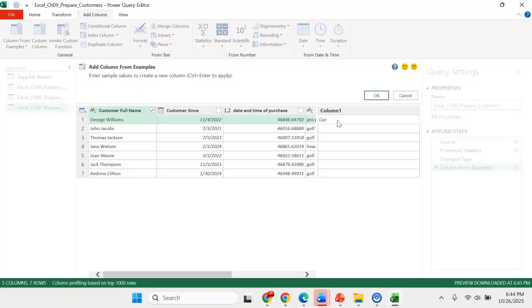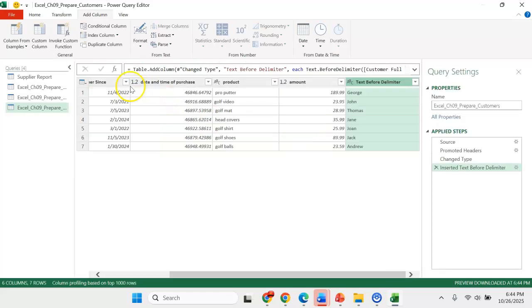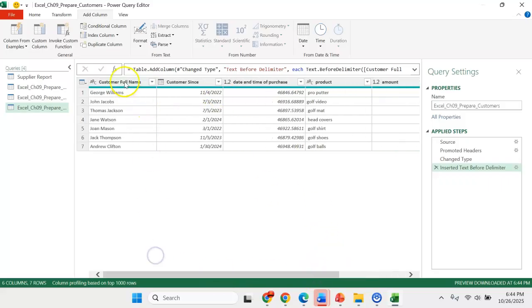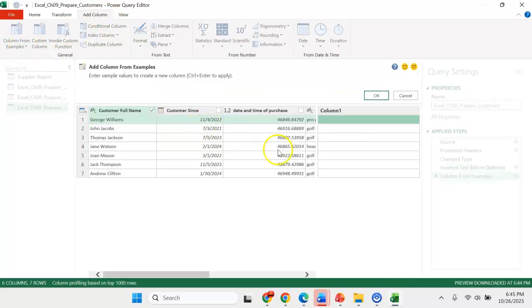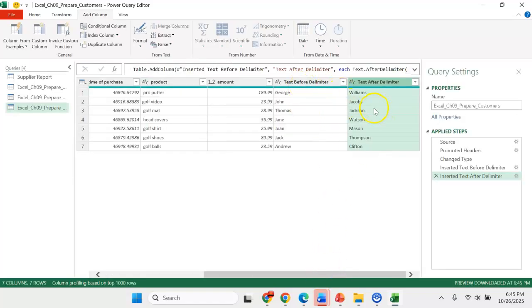I need to type an example. So the first one, if I type it, Power Query will basically copy the pattern from the other columns. Okay, so that's the first name. I need to go back again and add a column from selection. In this case, I will type the last name. So it's first name, last name. Okay, and click OK. So now we have first name, last name.